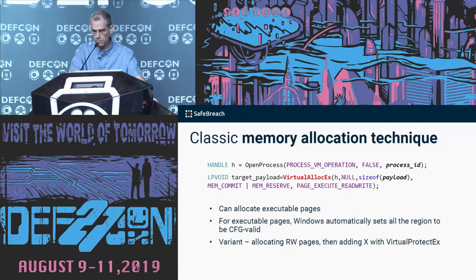There's the VirtualAllocEx memory allocation technique that we're all familiar with. It can allocate executable pages, so those pages become CFG valid automatically by Windows. And of course, we can allocate just read-write and later add the page execute privileges with VirtualProtectEx.